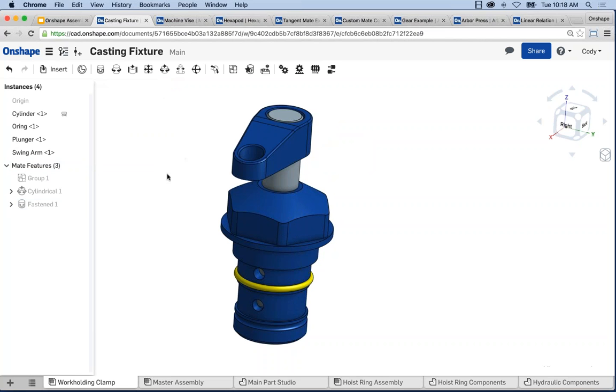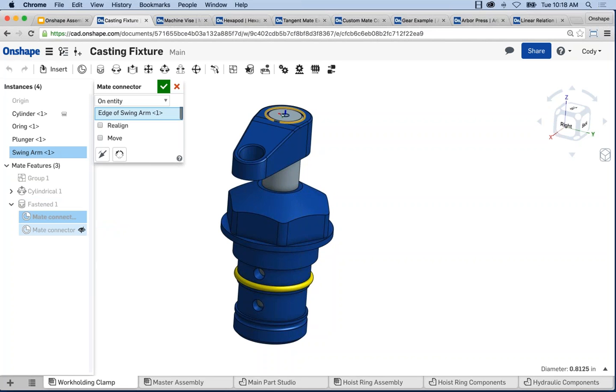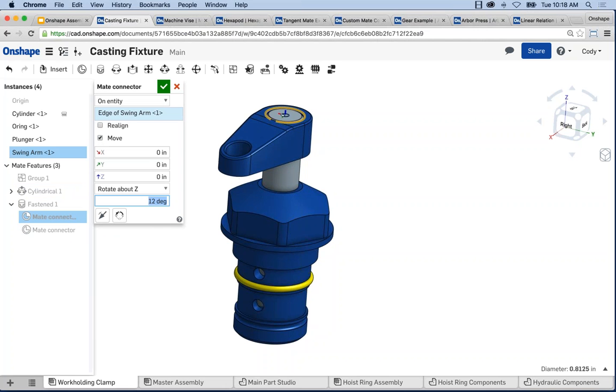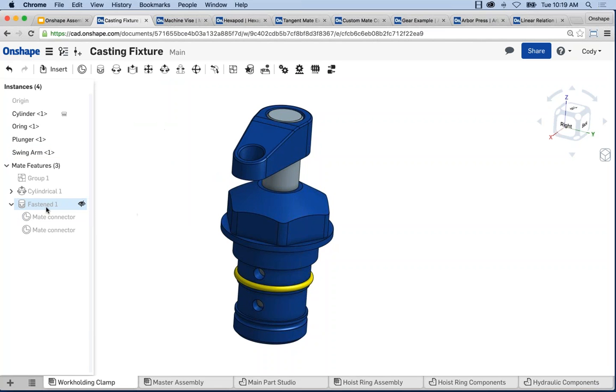Now, if you want even further control, you can go into the fasten mate in the feature list and edit a mate connector. As I mentioned before, these mate connectors are really the key pieces. They're the points that we're bringing together. And you can choose something like move and rotate, 12 degrees. So if I wanted something very specific, I can do that. By default, you do get the 90-degree increments for the secondary axis. But just keep in mind, you can edit the individual mate connectors that make up a mate in the feature list.